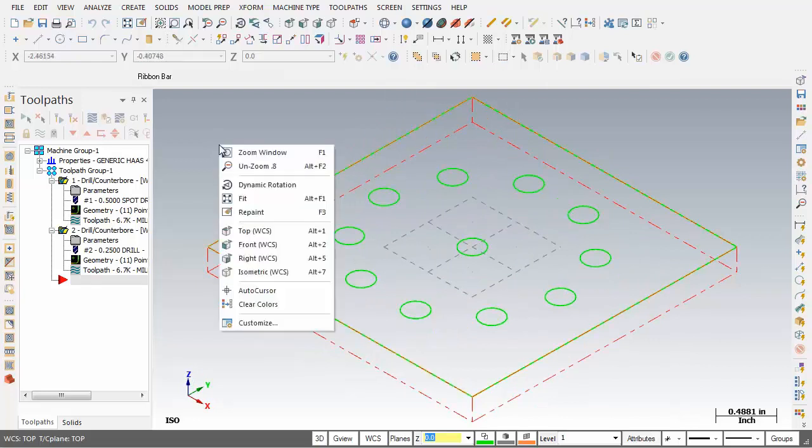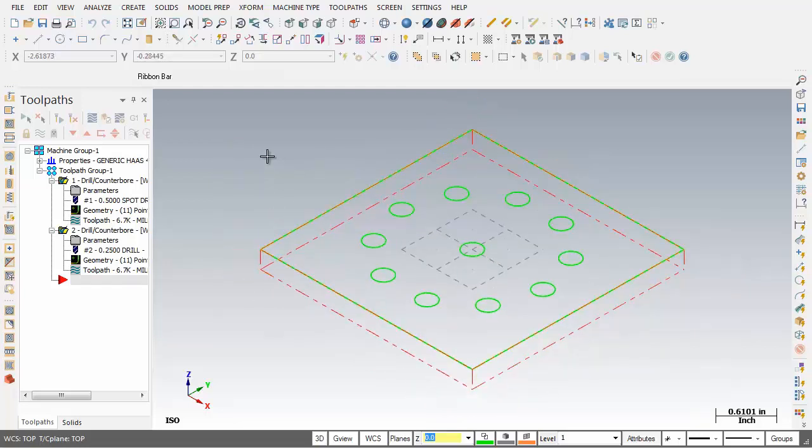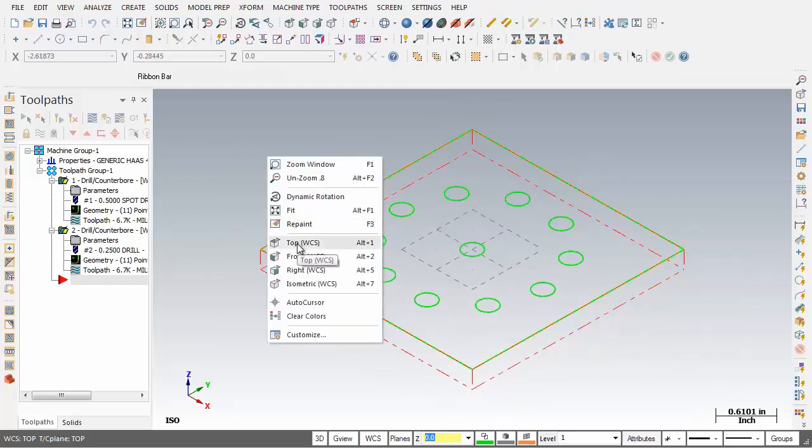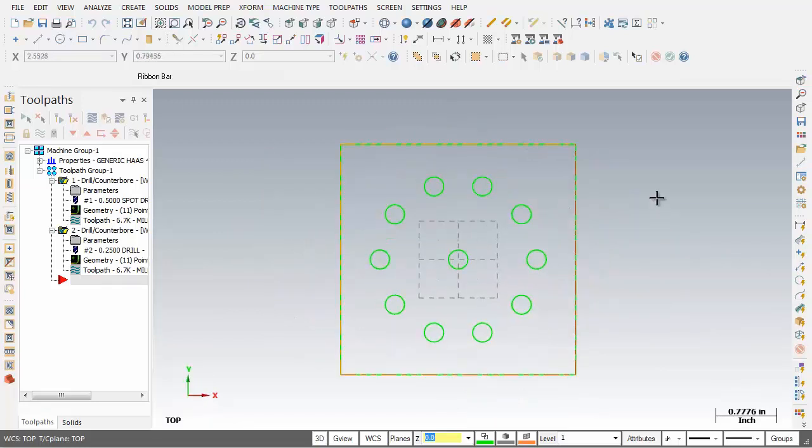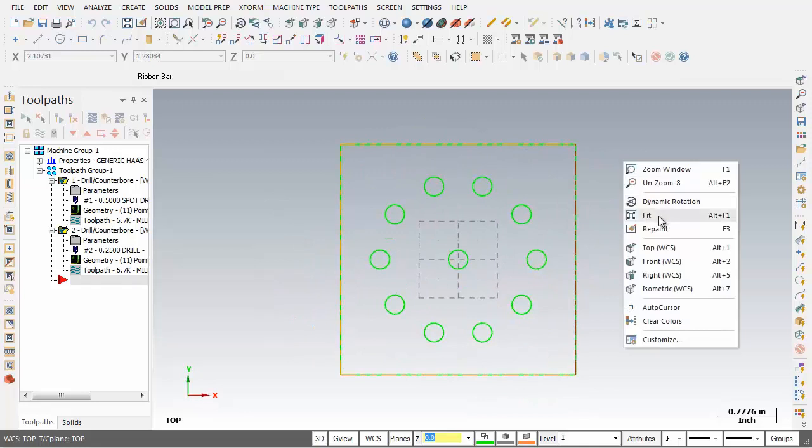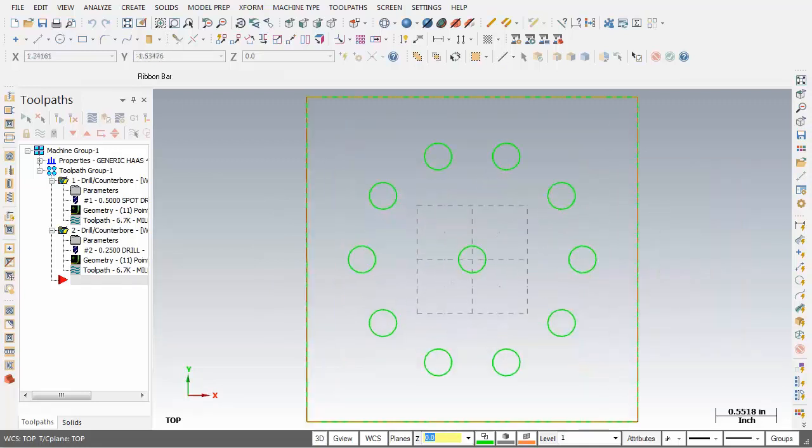I'm going to right mouse click once again, and now I'm going to unzoom 0.8, and you can see the shortcut for that is Alt plus F2. I'm going to right mouse click one more time and now click on Top. Let's right mouse click again, and this time I'll click on Fit. Now Fit displays the geometry to fill as much of the graphics area as possible.